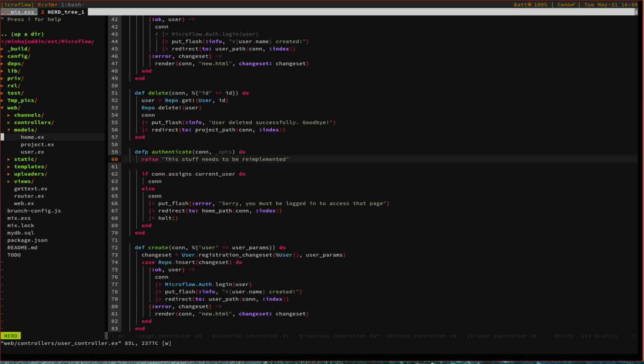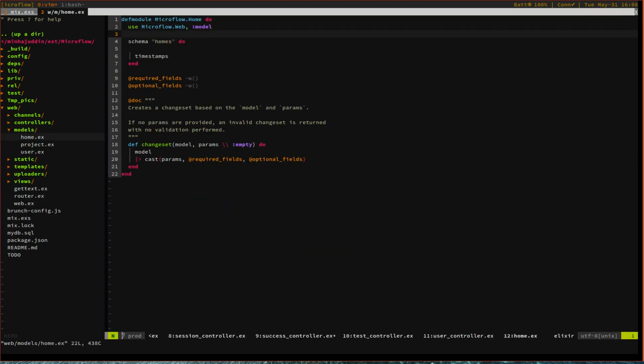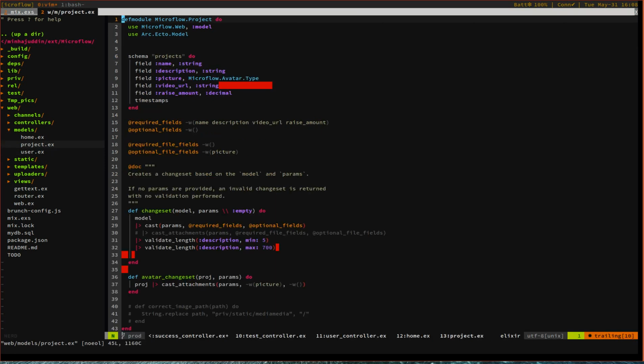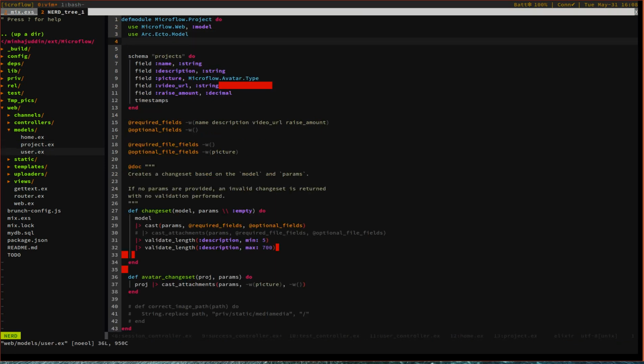Let's take a look at the models. We have a home model. We shouldn't have a home model, so I should probably remove this. So I'm going to remove this. Well, it's not really related to authentication, so I'm going to let it be.